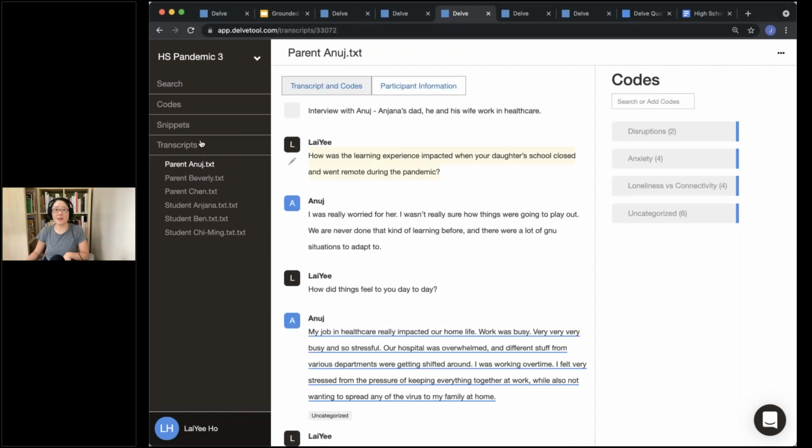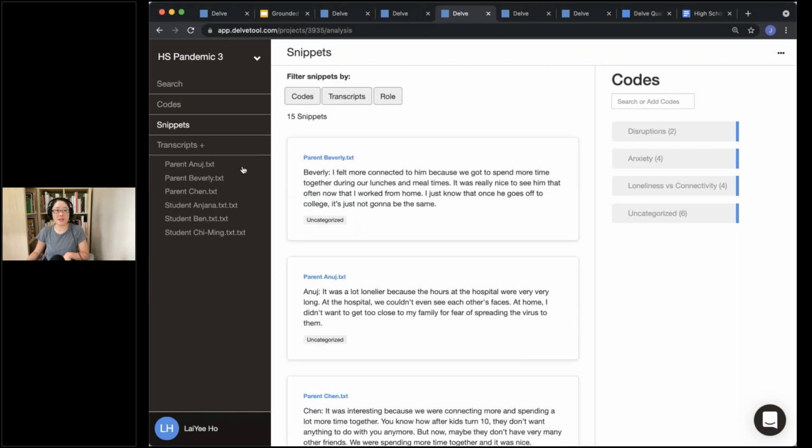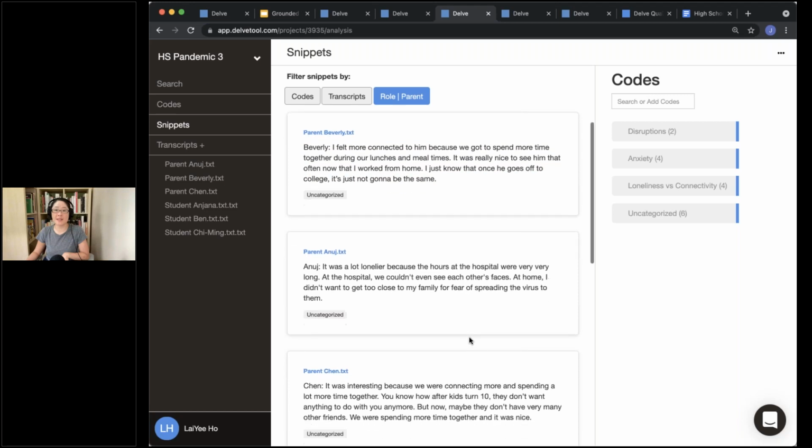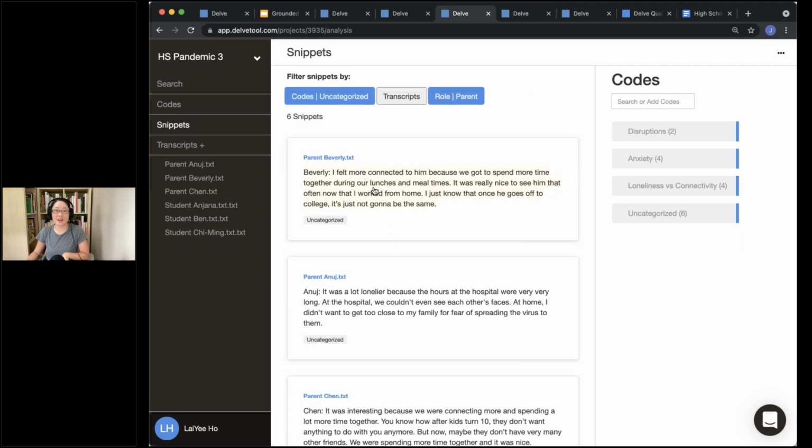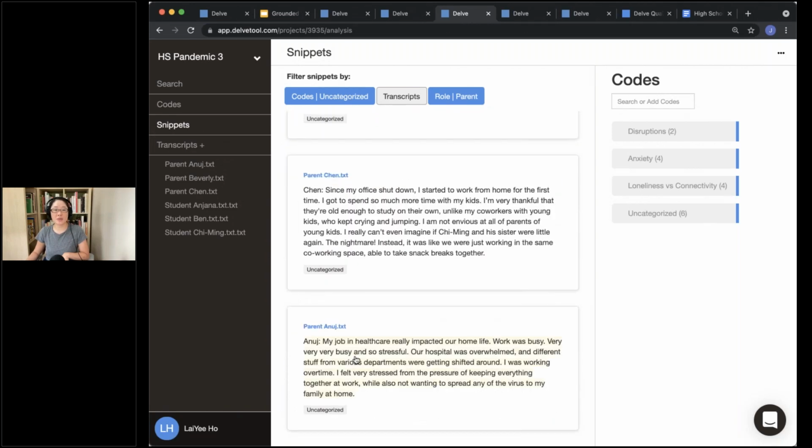Okay, so we are now going back to the snippets page here. And since I want to just focus on coding the parents' snippets, I'm going to filter now. So role, which I added as participant information, I'm going to filter by parent. So now I'm just looking at quotes from parents, and then filter again by uncategorized. So these are all the snippets that I want to now analyze. So let's read through these again.